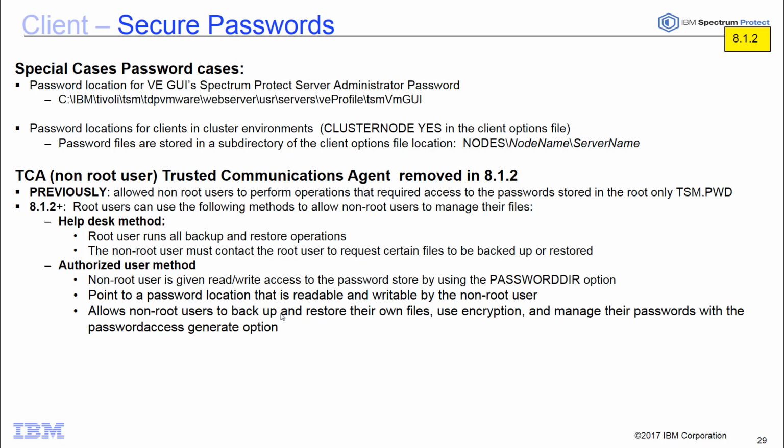If you are currently using trusted communication agents, that's no longer supported in 8.1.2, and you will need to make some changes so that non-root users access and back up their own files.